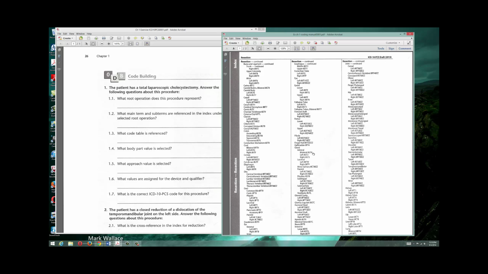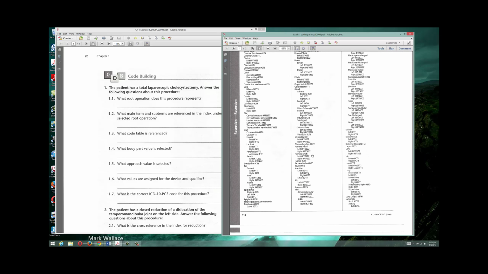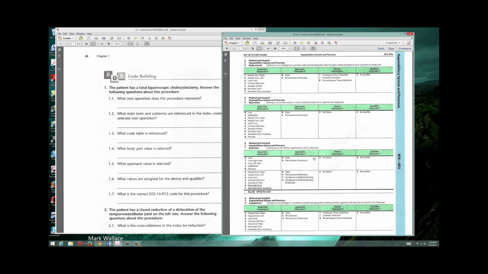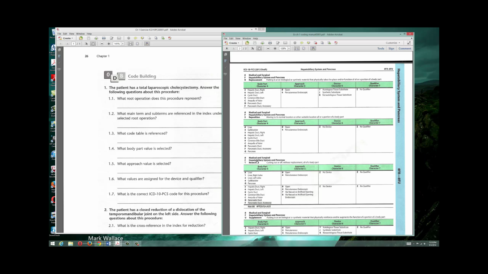You would then flip to the table in your coding manual. In this case, I scanned it in, so it happens to be the next page, but it would actually be many, many pages ahead of this in the actual coding manual. Again, we're looking for 0FT. That is the code table we were given in the index.